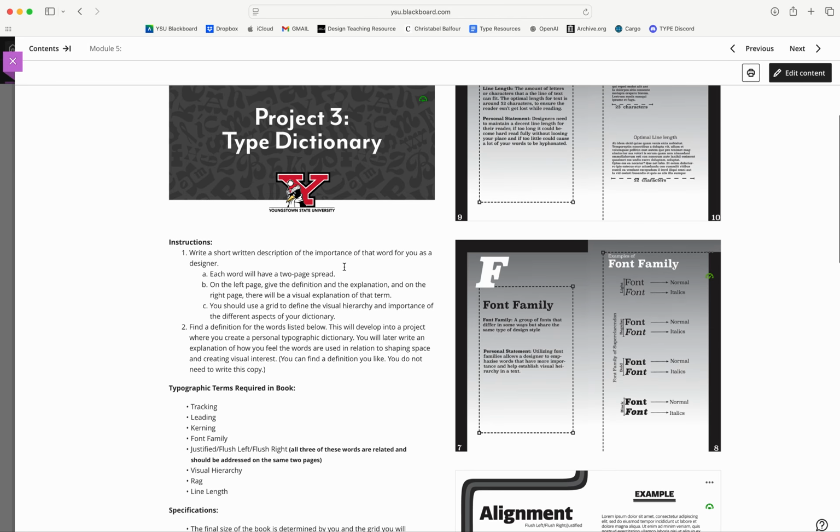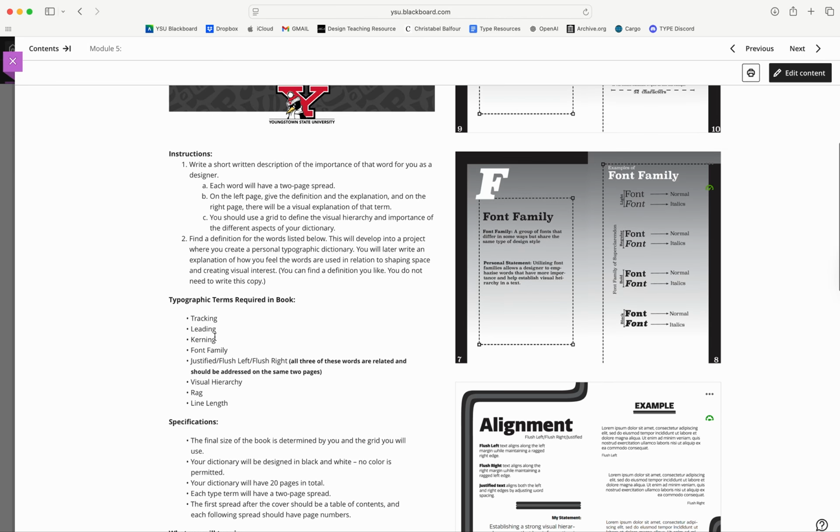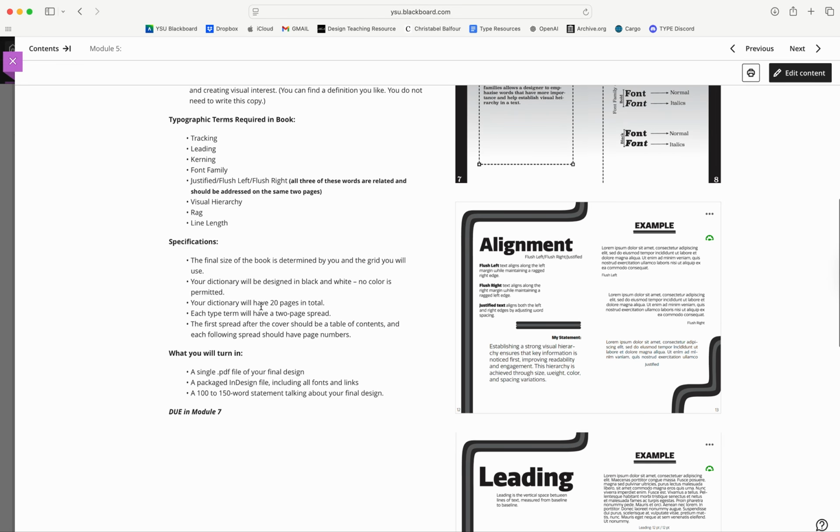And then what you'll have is a 20-page booklet, because there's 1, 2, 3, 4, 5, 6, 7, 8 type terms, which will each have a spread, so that's 16 pages. You'll have a cover and a back cover, so that's 17, 18. And then you'll have the table of contents as the first spread, that's 19, 20. So that makes up your 20 pages.